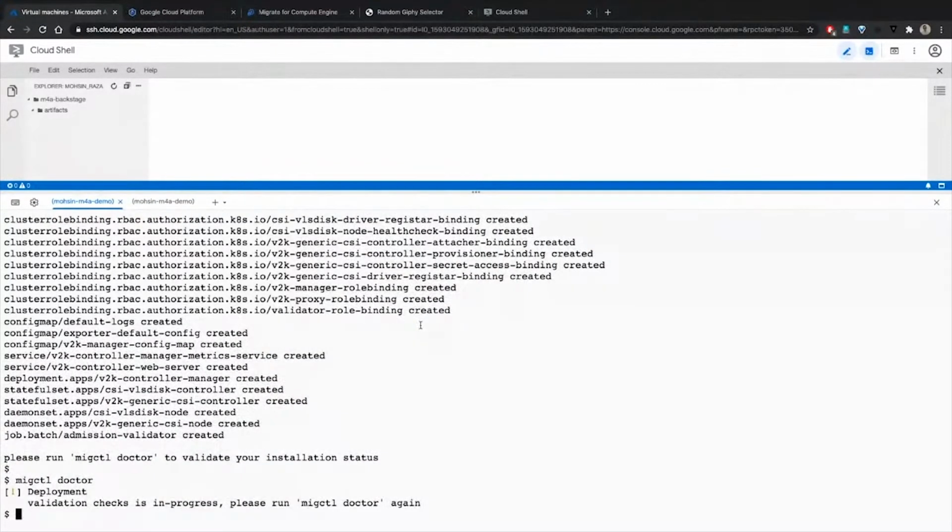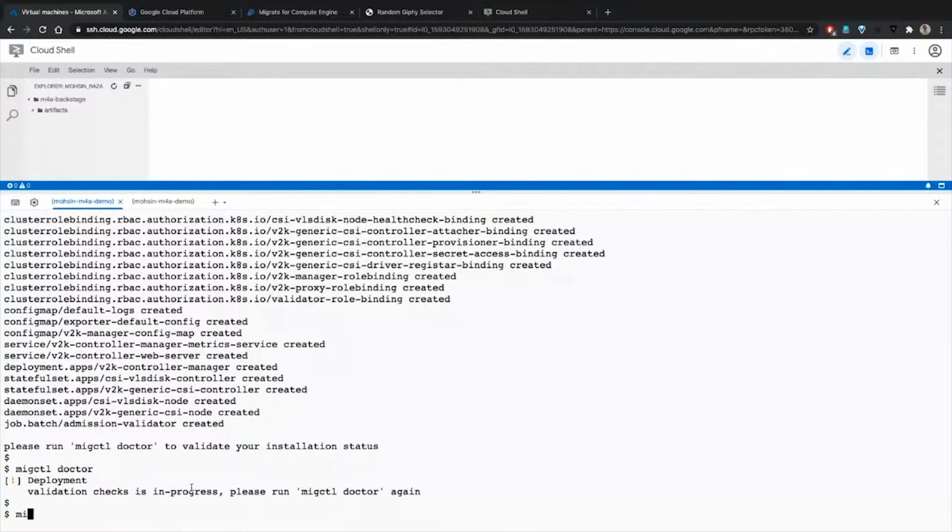So we can see the validation checks are still in progress. After some time, it will finish. So we can run the migctl doctor command again to verify that.